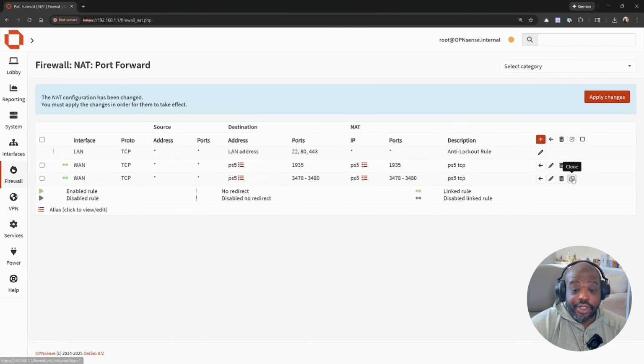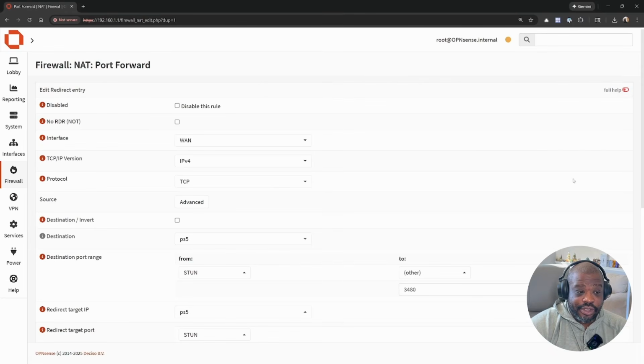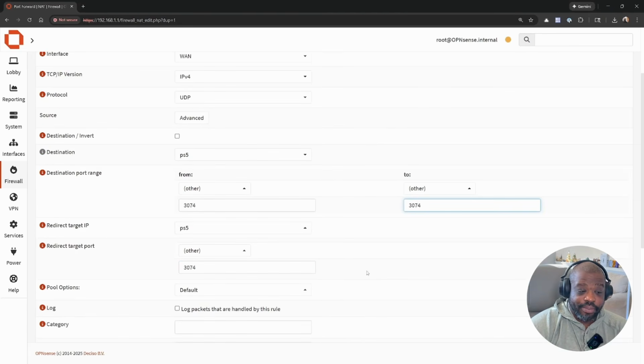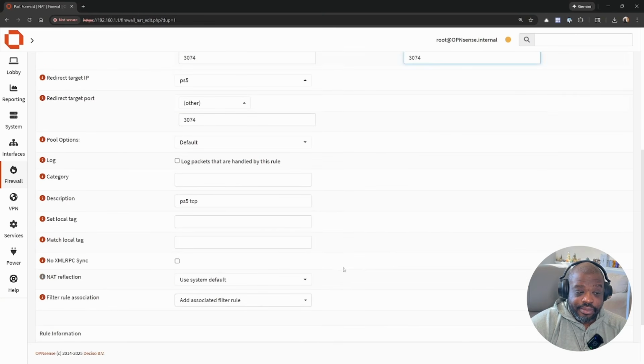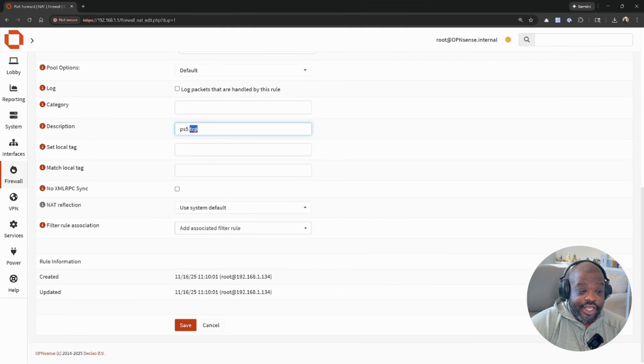Next, I'm going to move to the UDP ports. So I'm going to clone that last rule, same like I did before, but I'm going to change the protocol from TCP to UDP. I'm going to change the range, and the first one is going to be 3074. That's going to be a singular port. And then I'm just going to change that description so I know it's UDP.